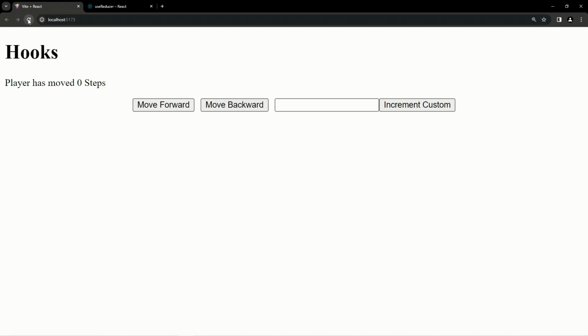You can see initially if we refresh and test the previous functionality, move forward is working fine. Move backward is also working fine. But suppose I enter 10 steps. If we hit increment custom, there we go. You can see now we have 12 steps. And if we again click on increment custom, 22 steps, 32 steps, it is working perfectly fine. We can move forward, backward, and we have the custom forwarding logic as well.